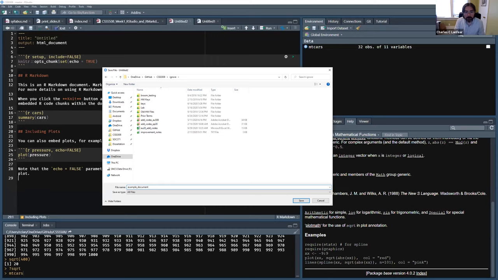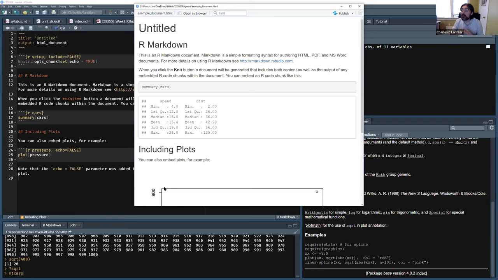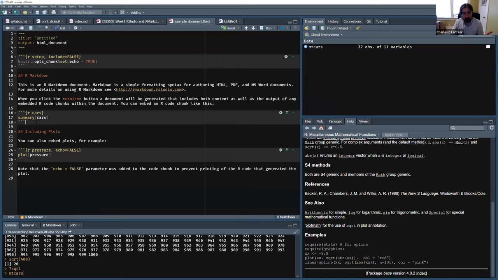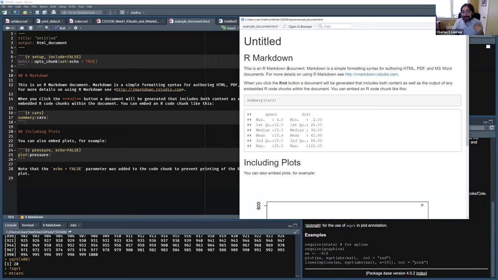Once you save it, it's going to knit this document. What knitting does in R Markdown is it takes this syntax you would write in the R Markdown document, and it runs all of the R code found in these chunks. So these right here are chunks of code. It will run any R code in those chunks, and then it will produce a document that knits together the written text like this. See where it says hashtag, hashtag R Markdown? That makes big text. Then the rest here, this is an R Markdown document. It just writes it as text. But then when you get down to the chunks, like summary of cars, it shows you the code summary of cars and then generates the output from running that function in the document.